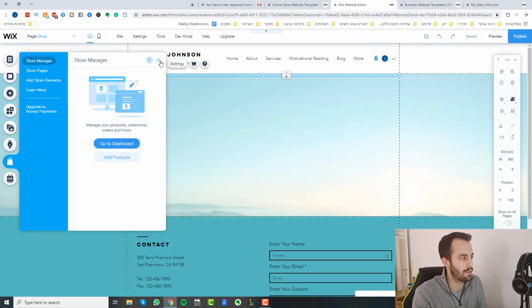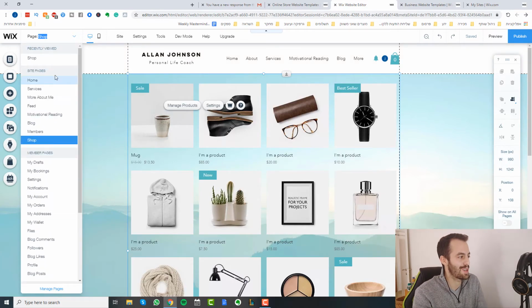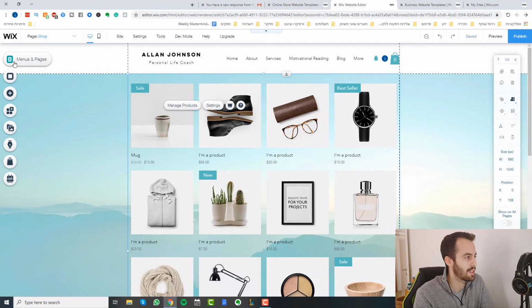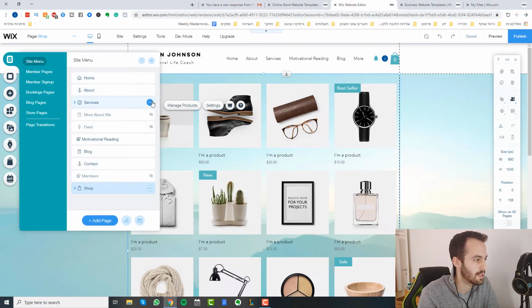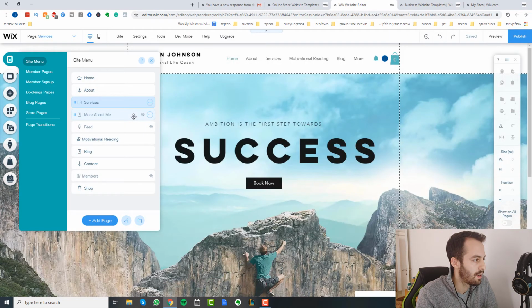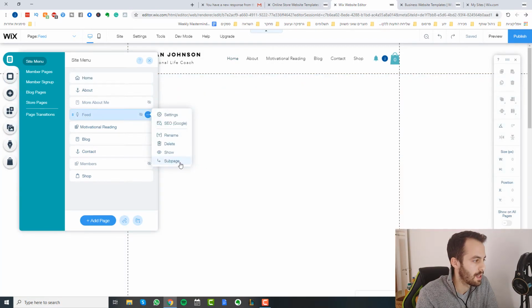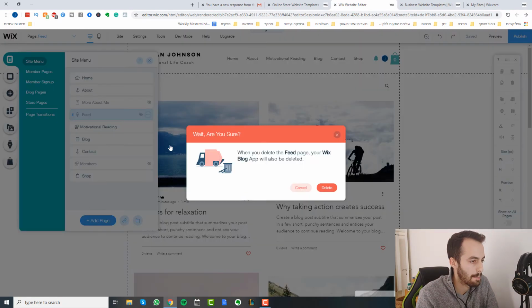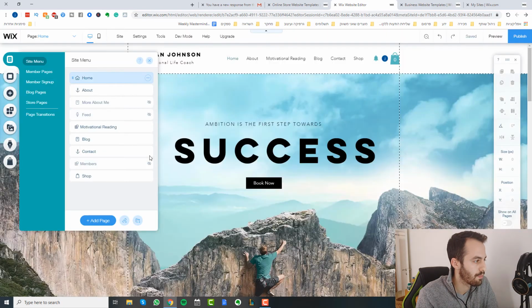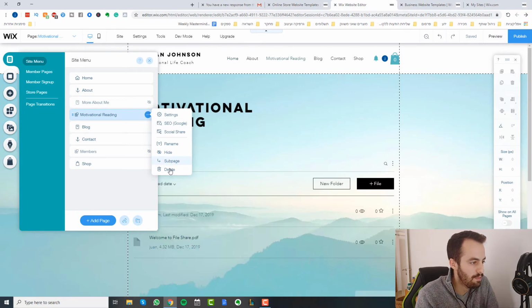So you've got different pages that you have, okay, a lot of pages, I know, don't get stressed about it. So you got the side pages, okay. Some of the pages here are irrelevant, so let me delete them before I continue. So the services, we are not offering services in this example. Feed, whatever, delete it. Motivational reading, okay.